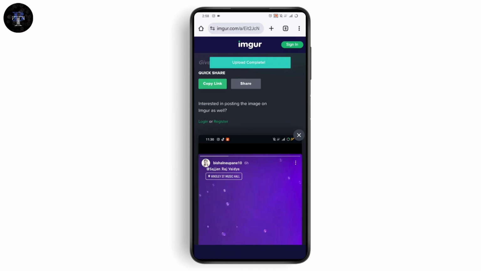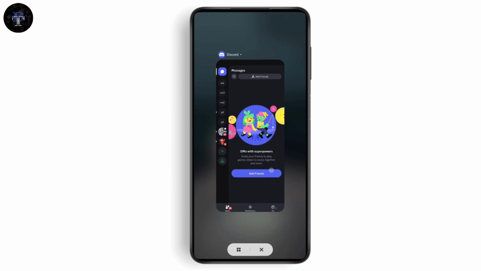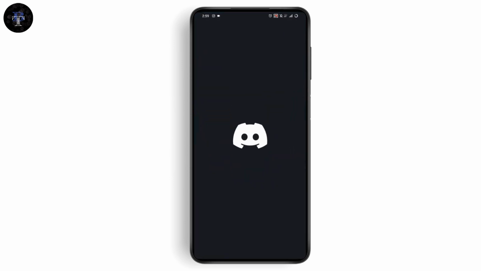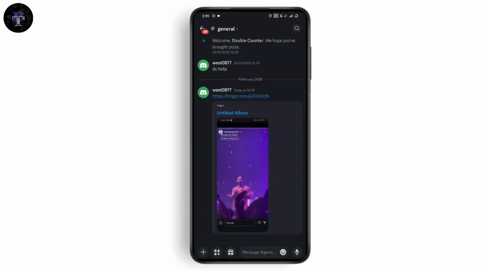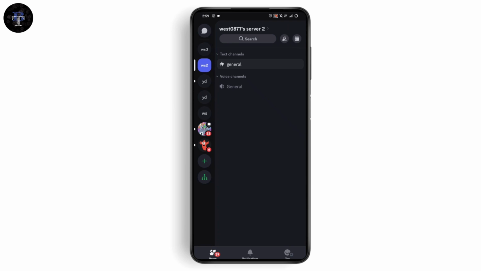Now after uploading, what you need to do is just simply go with copy link, which is here on the left side. Tap on copy link. Once you've copied the link, now you need to go back to your Discord and go with your chats or go with your servers, and here you can paste. And once you've pasted, you will have your image or your video. That's it. That's how you can upload or send large video files on your Discord.